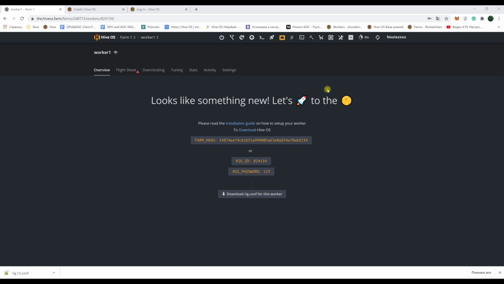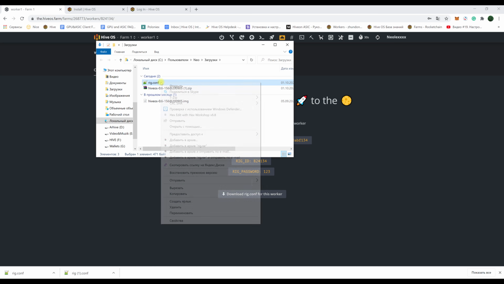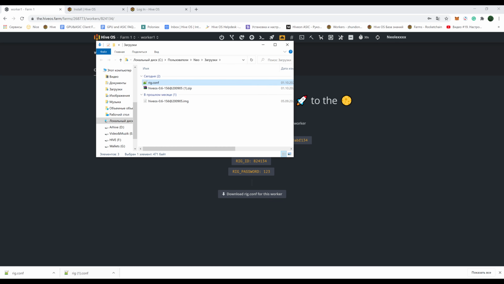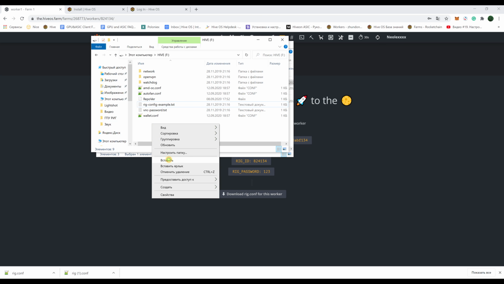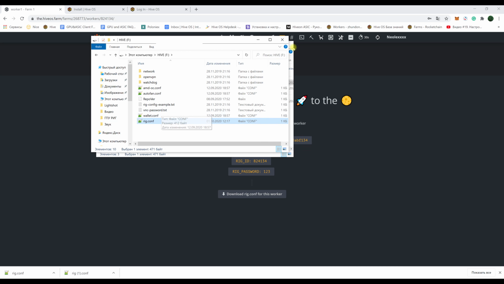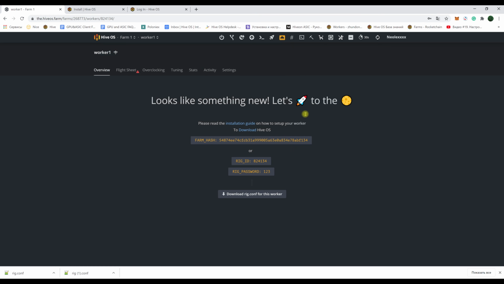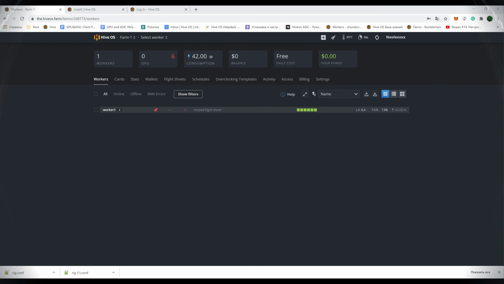Now we need to link our worker number 1, which we created in our personal account, with this image in order to be able to manage it. Go to the page of our worker in Hive OS and click Download the configuration file for this worker. After that, we copy this configuration file to the root directory of our disk with the Hive OS image. This file contains information about our rig ID and password. After that, we disconnect the disk from the computer, connect it to our rig, connect the rig to the internet, and turn it on.